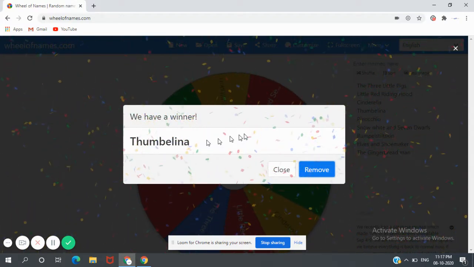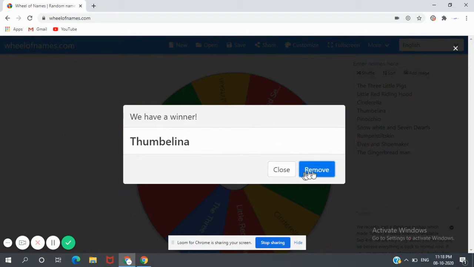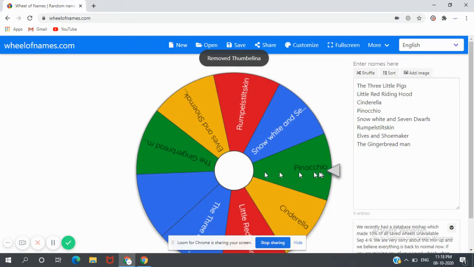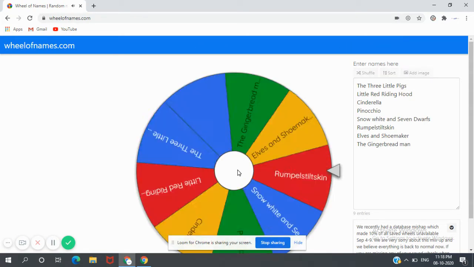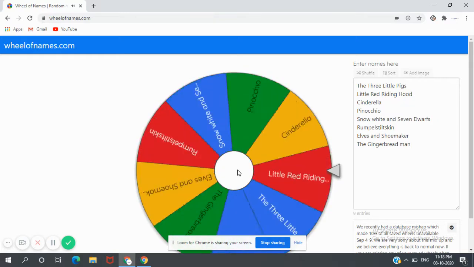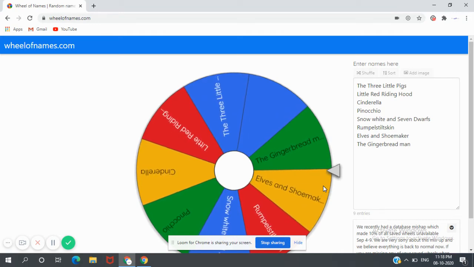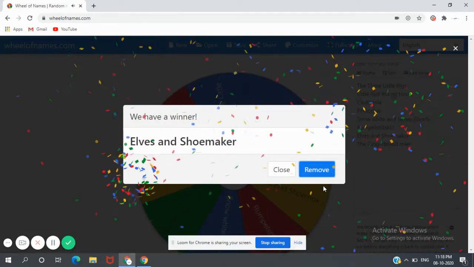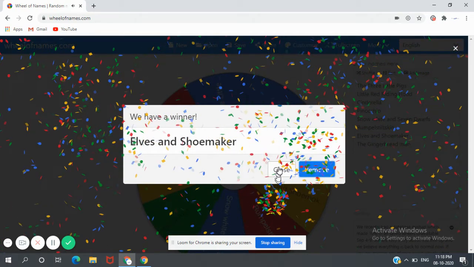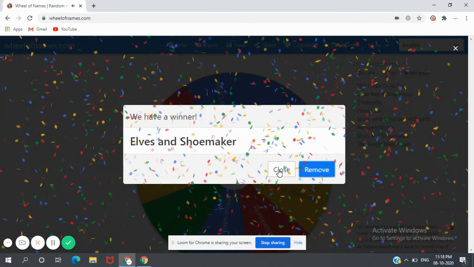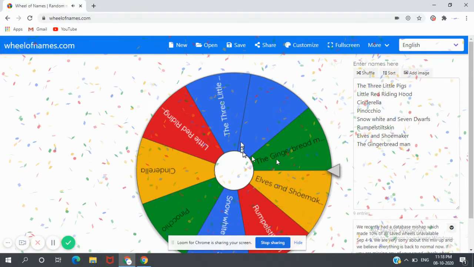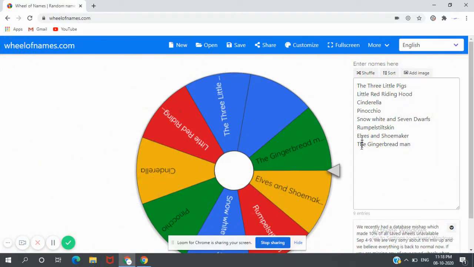This Thumbelina I can remove also. I'm going to remove. Yes, it has disappeared from here. Like this, I'm going to choose one more story. For that, I have to click this wheel. The pointer stops. Yeah, which one? Elves and Shoemaker. I'm going to tell the story of Elves and Shoemaker.